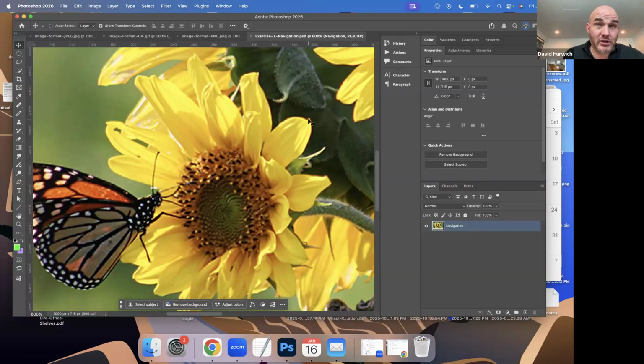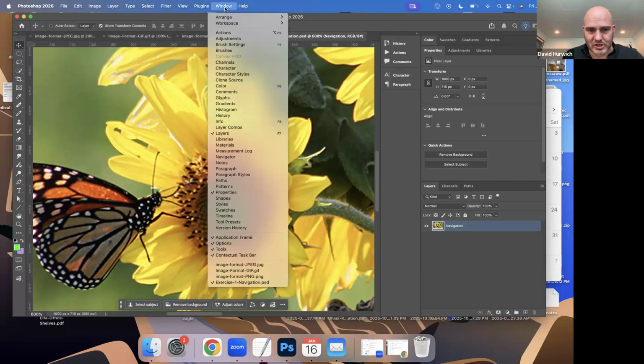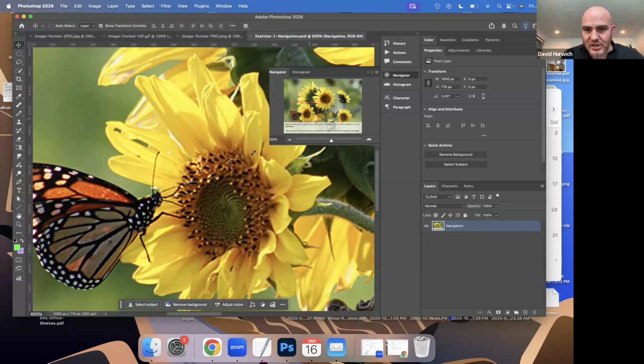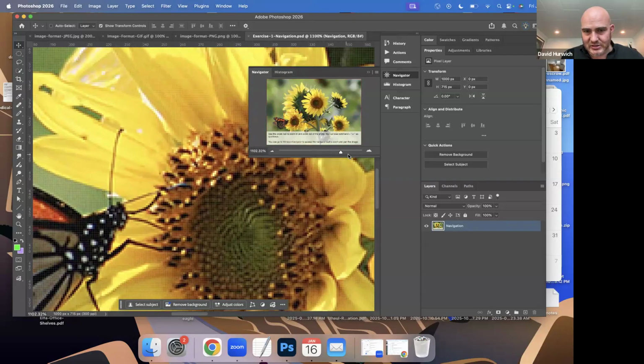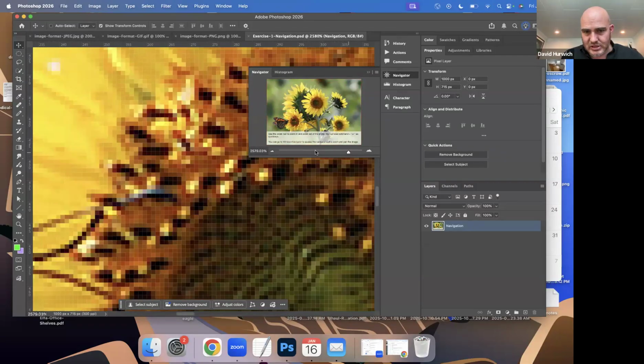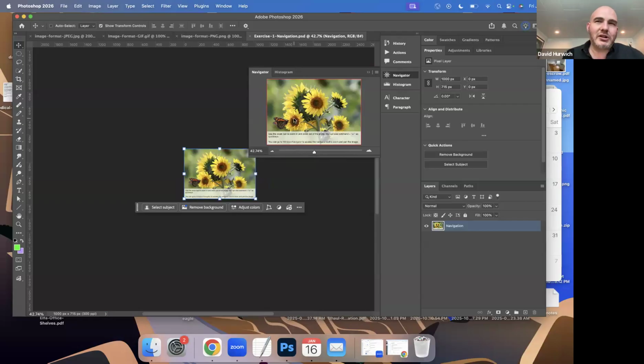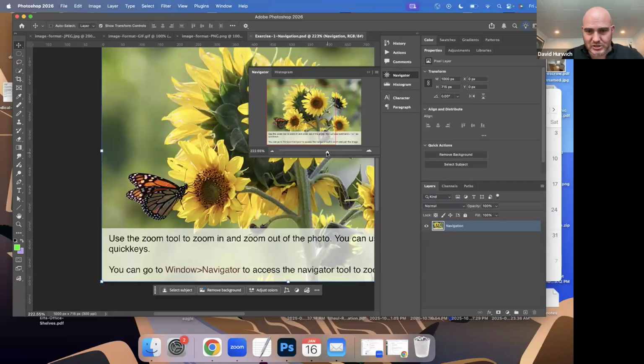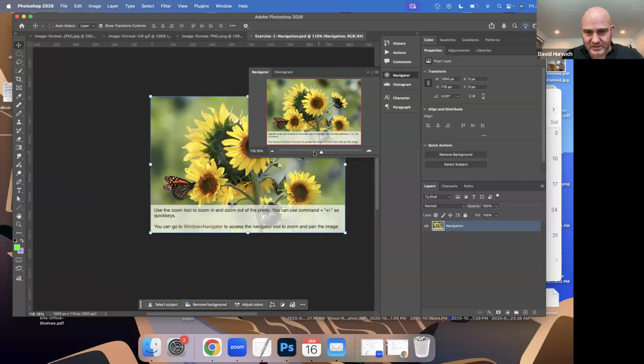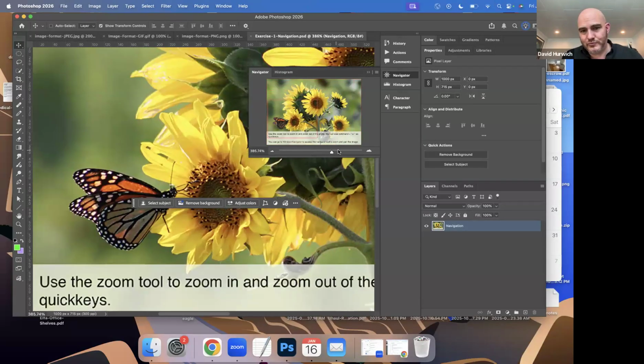There's also a panel that we can actually use. It's not usually open by default, but it's called the Navigator panel. The way I'm going to access this is by going to Window and then Navigator. And then I can click on this slider here. The Navigator is kind of a blend between both the zoom tool and the hand tool. So if I click to the right, I zoom in, or I blow this up. If I click to the left, I zoom out.